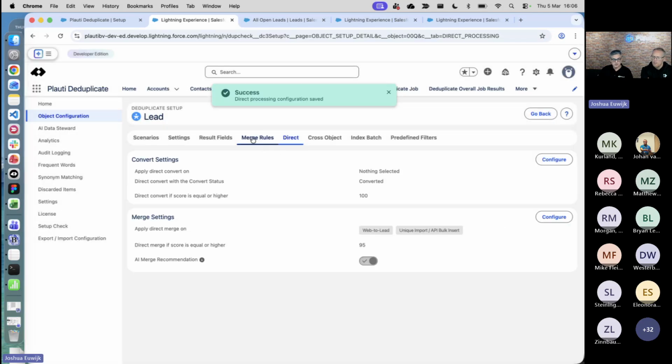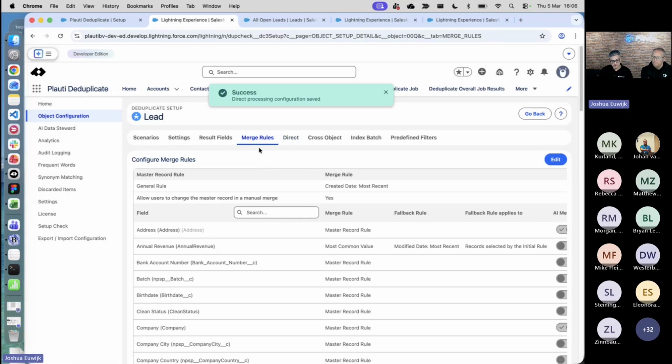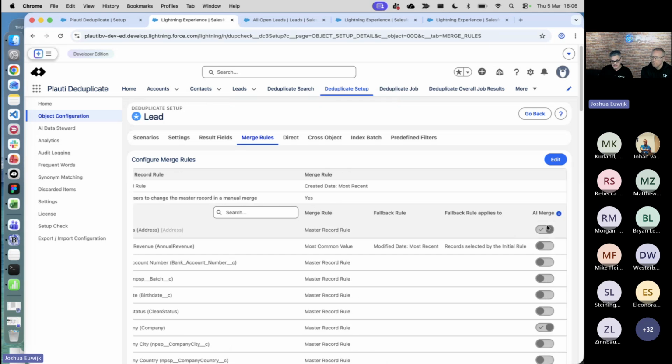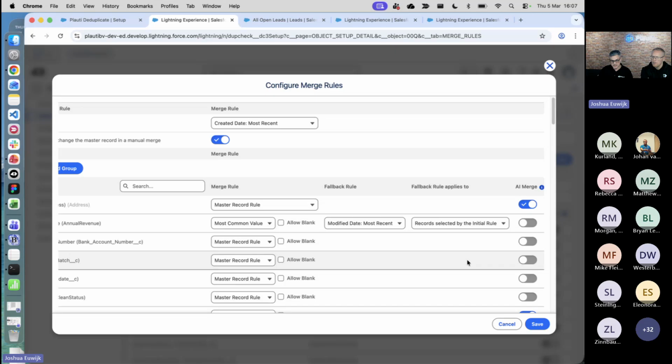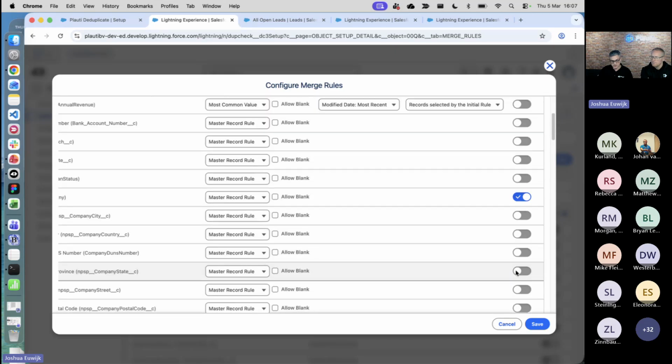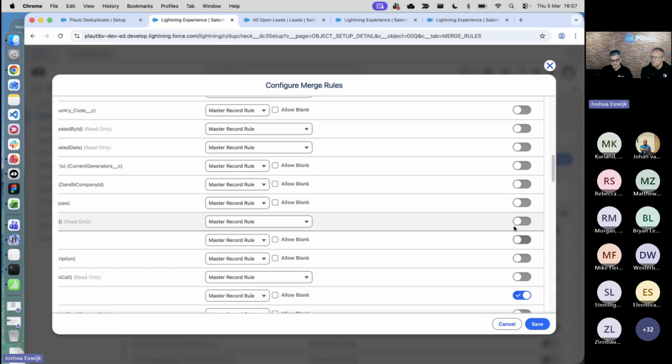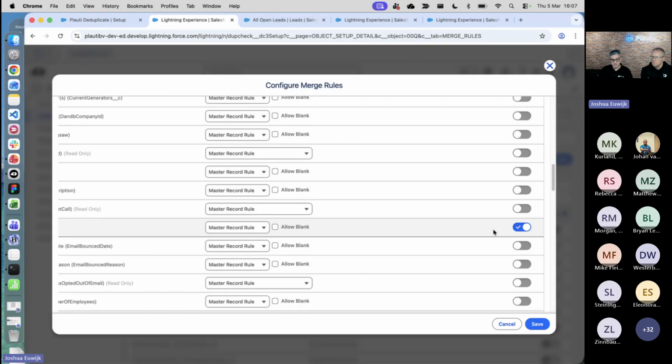And again, just as a reminder, where can you set up which fields you should analyze? That's over here, the AI merge. You can basically tick the boxes for which fields you want the AI to merge based on reasoning.